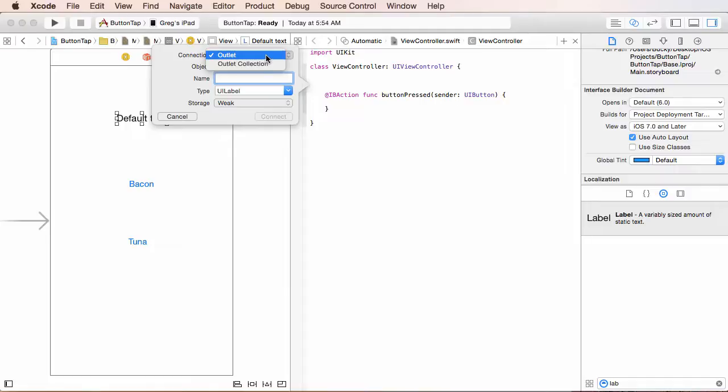So the type of connection that we need is an outlet. Now, an outlet is pretty much just a reference to this item. And once we have a reference to it inside our code, we can do things like change the text. But again, an outlet is just a reference to an item. An action is some method that the user calls whenever they interact with something interactive like a button. And if you guys get confused by now, don't worry. In like two tutorials, it will just be second nature.